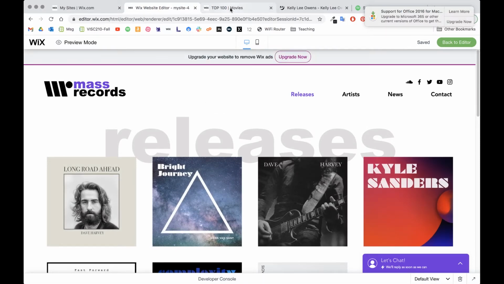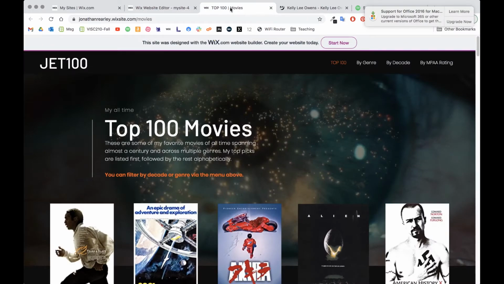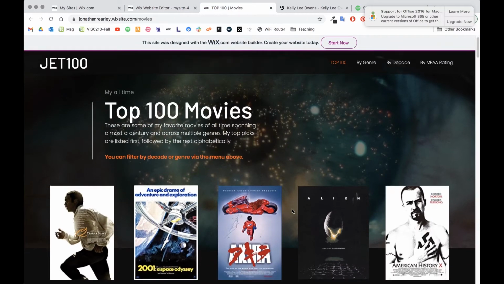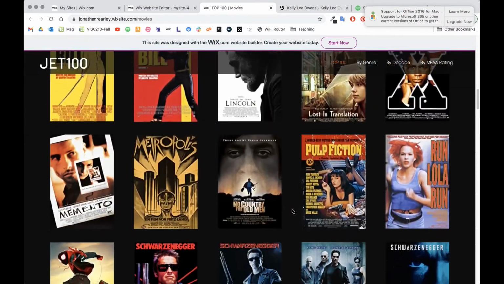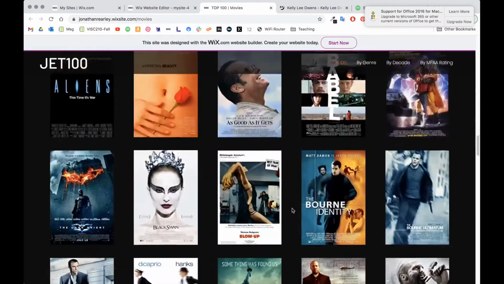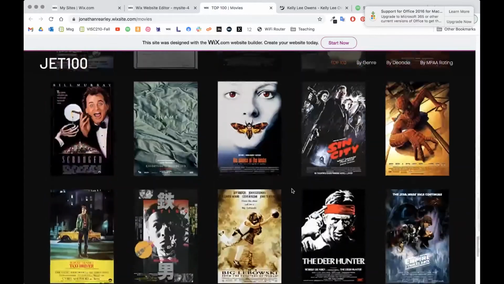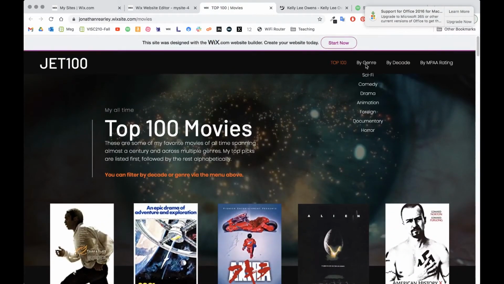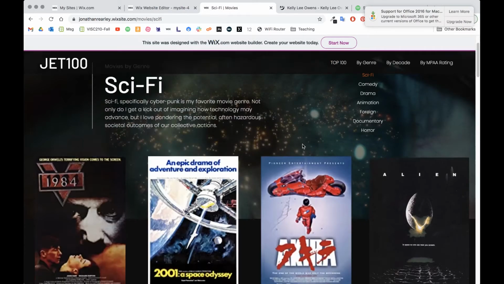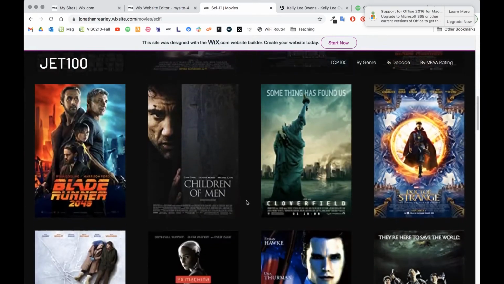Now, I did a project kind of similar to this in the past where I used another Wix template and I created a website for my top 100 movies. And so you can see them here. And then I was able to filter them by genre. So I like sci-fi movies a lot. And if you click sci-fi, it pulls just the sci-fi movies from the database.